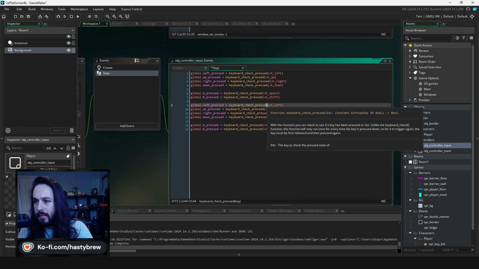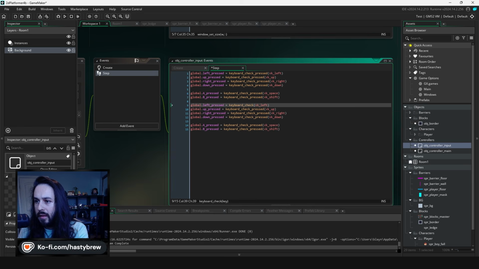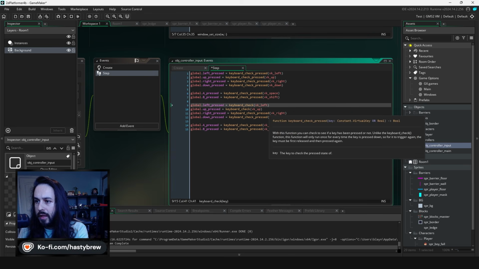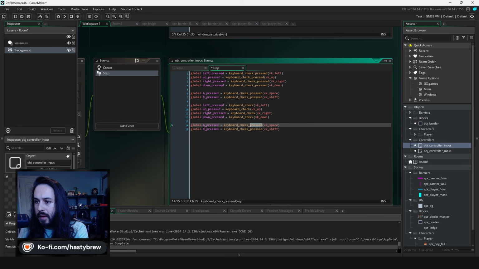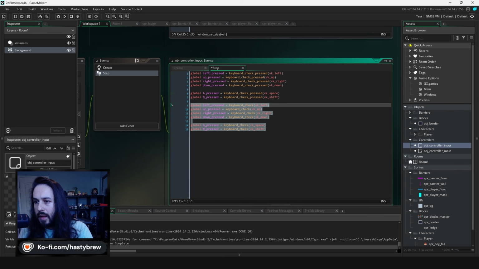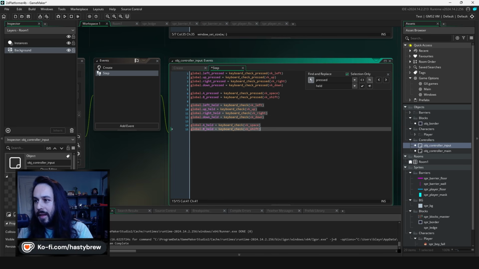Well, yeah, let's just get rid of these. Keyboard check. Keyboard check. Same thing down here. Then same thing, select all of these, Control F, change pressed to held. And there we go, just that easy.